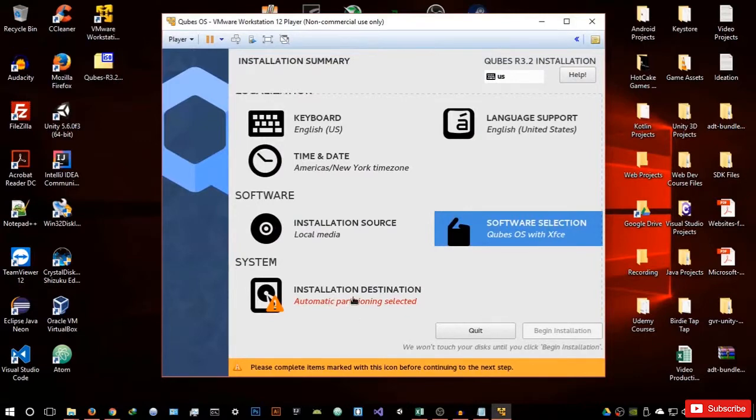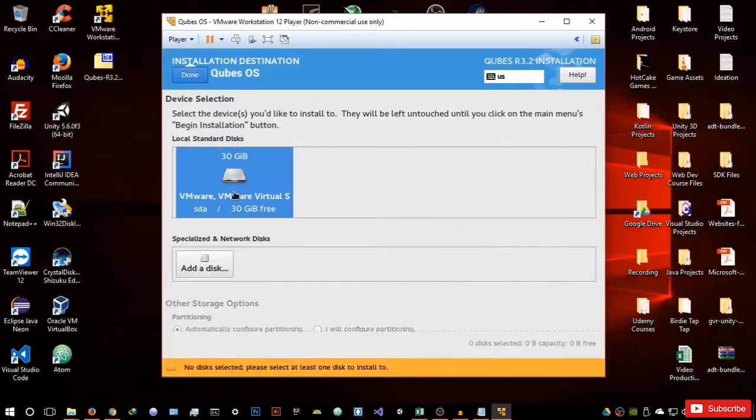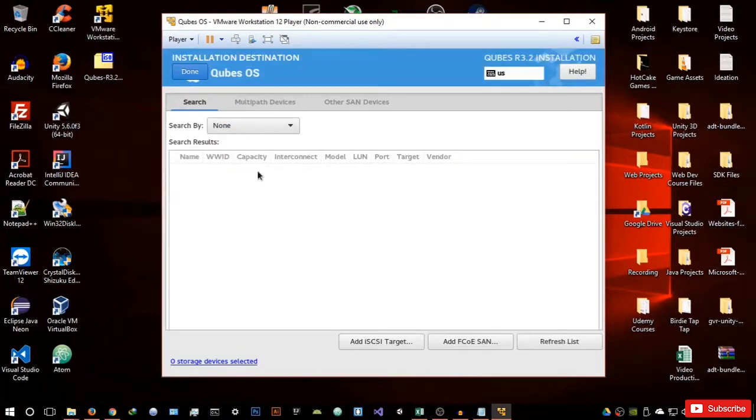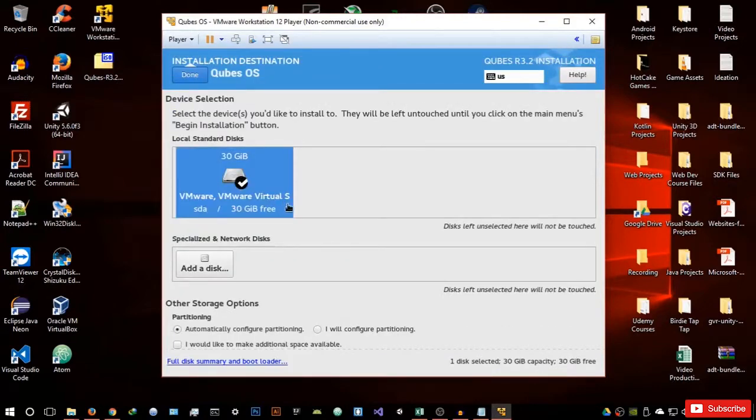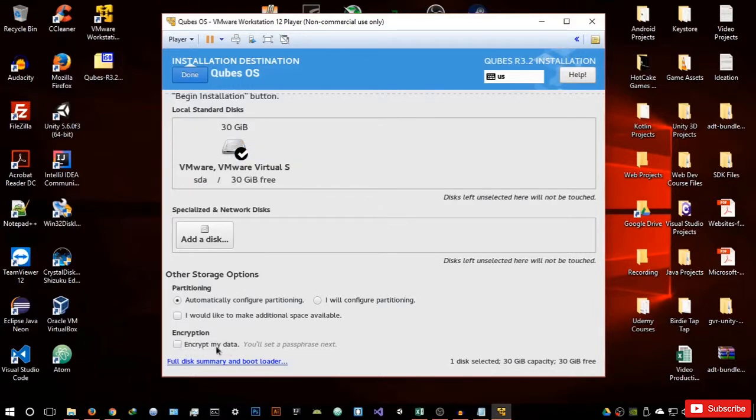And the last section is the installation destination. Basically just selecting the disk that you want to use. Now, we created the 30 gigabyte VMware virtual disk. Just select it, add the disk, hit done, and select this disk. And you want to scroll down here into encryption. Now, if you're going to be using VMware or a virtual machine, disable encrypt my data, because this will cause a lot of problems and you won't be able to boot into the operating system once installed. So again, I'm saying just uncheck this.